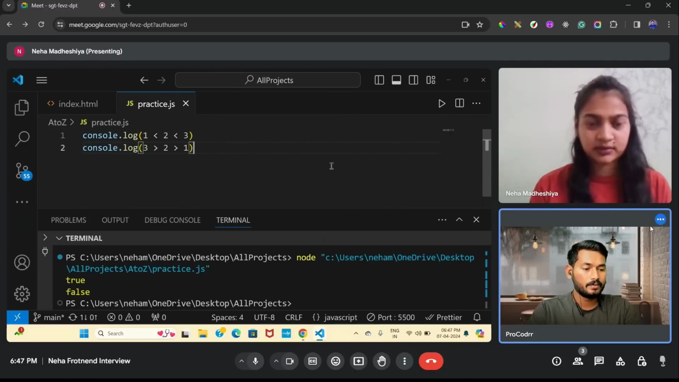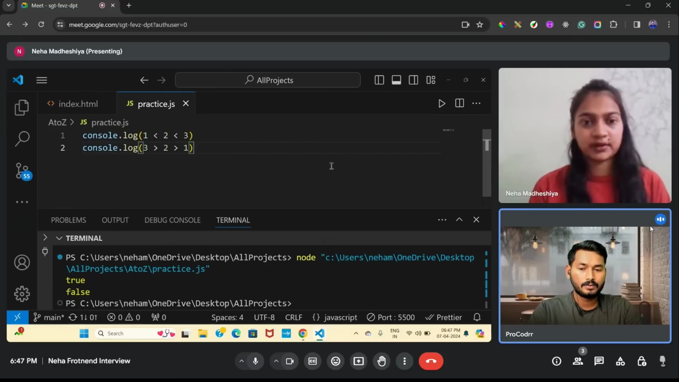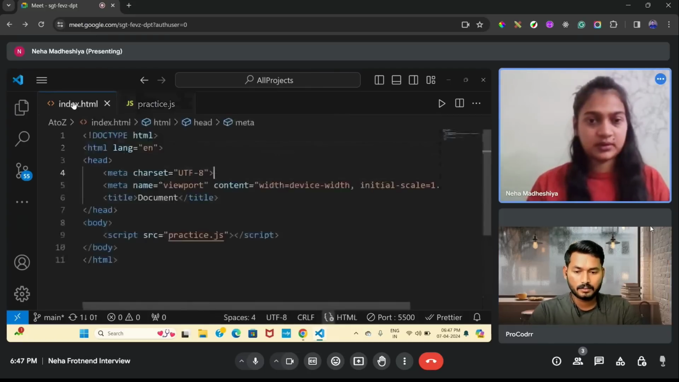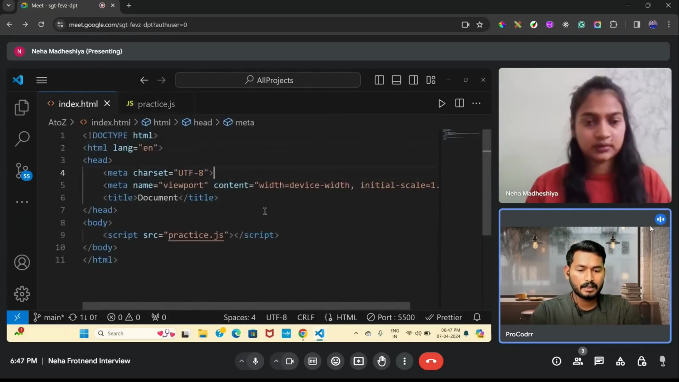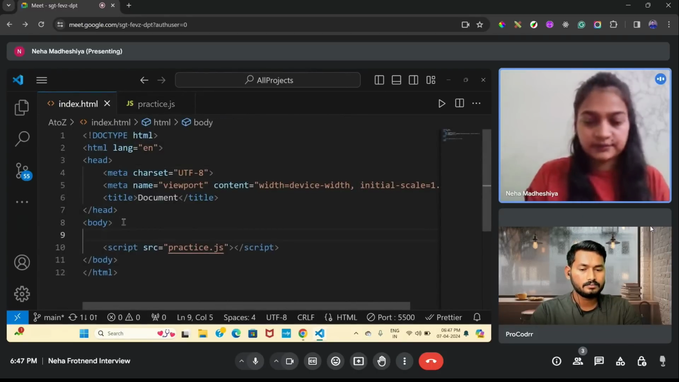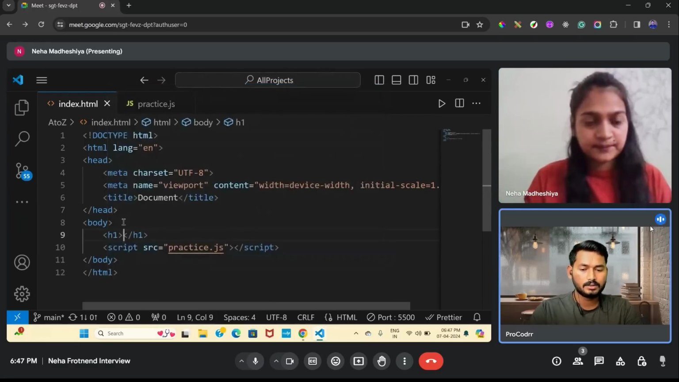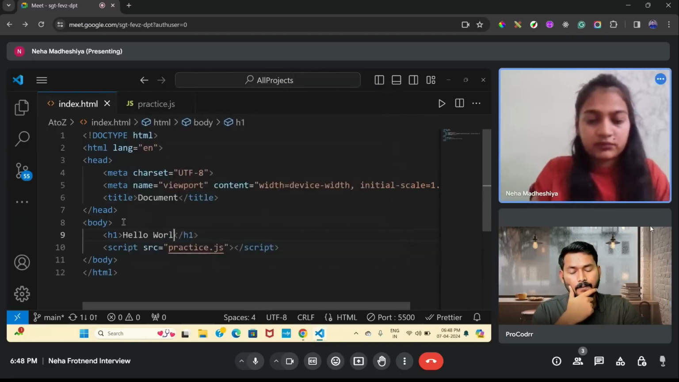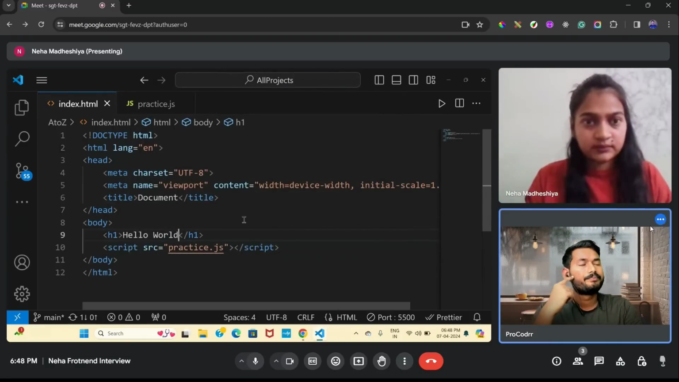Okay, now we will move to the next part. Show me your HTML file. Close this terminal. So in the HTML file, write one H1. Hello world. Just write hello world.